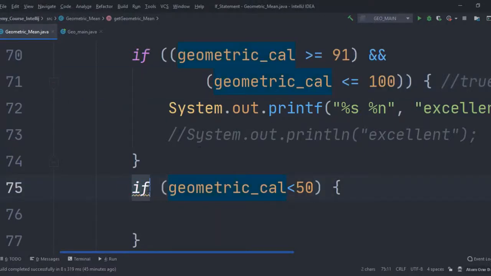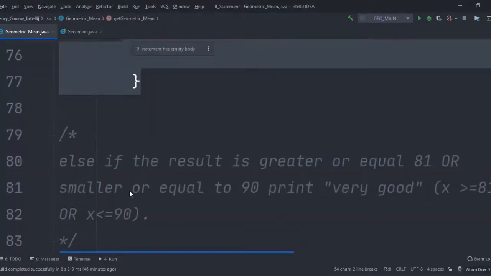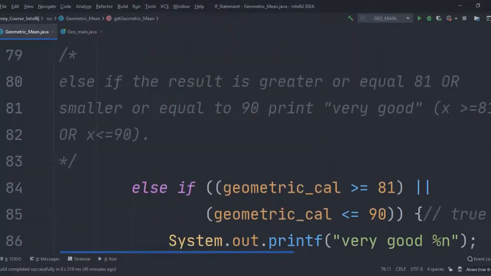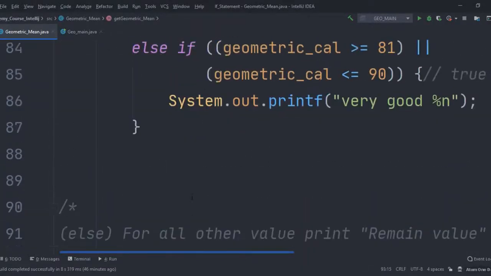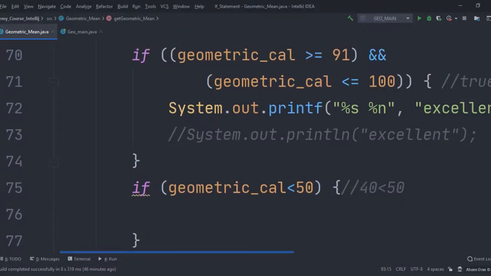And now, if this satisfies this condition, it's true, the number, for example, is 40, smaller than or equal to 50? Is 40 smaller than 50? Yes, it is, that's true. This part of the code will be executed. Now else if will not be executed, else will not be executed for this example.